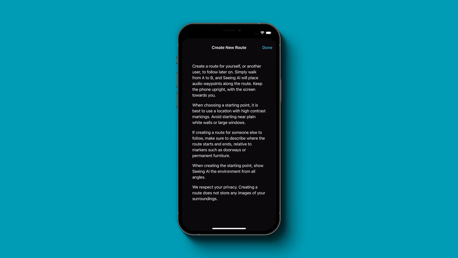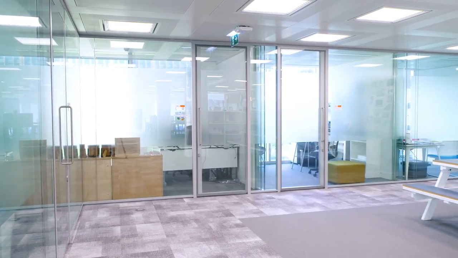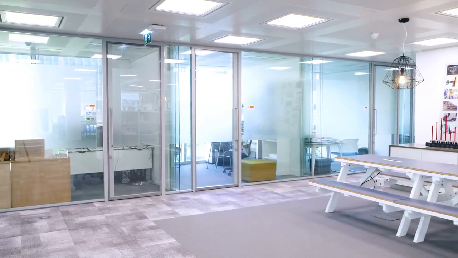While it is absolutely possible for someone who's blind to create the route, in this case, we're going to get a sighted colleague to do this. She's going to record the route on her own device and send it to me later. Let's create the starting point.